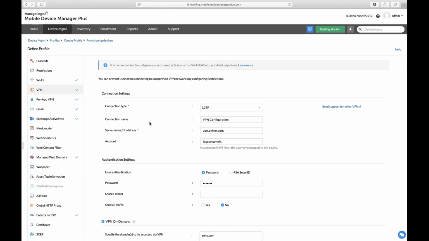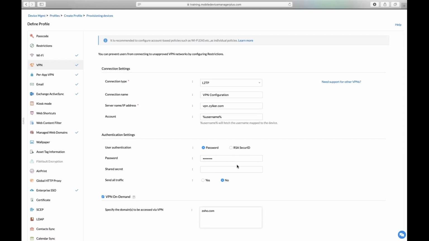So if you'd like to automatically configure the VPN in your devices wherein your users do not have to provide any details, that's when you go for the VPN option. So you select the connection type that your company uses, the connection name, the server name to which the devices would be reaching out. And again, we would fetch the username from the enrollment page itself or from the Active Directory that you have integrated with the solution. So you have your authentication settings over here, so you can provide the password, and all the details would be saved in the mobile device. So the user can turn on and turn off the VPNs as and when required.